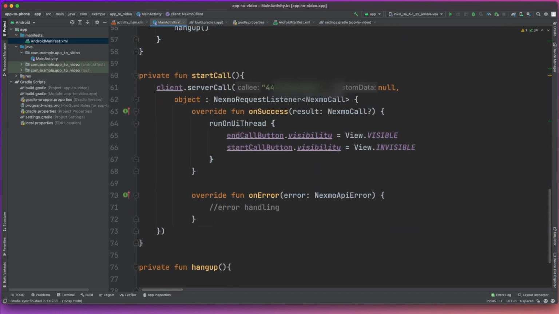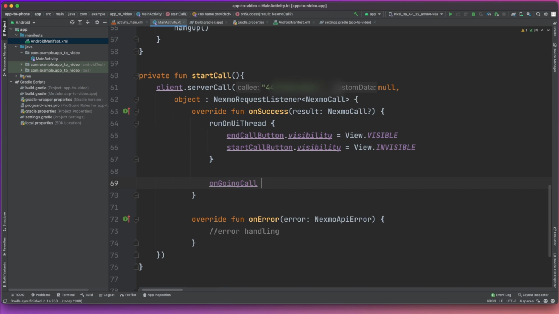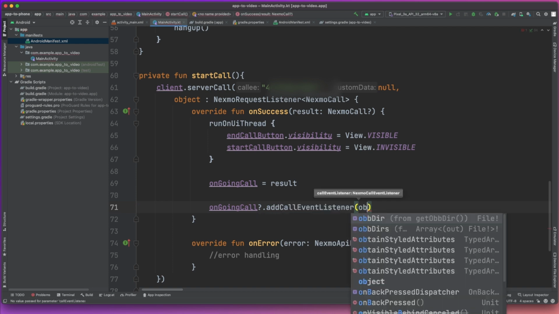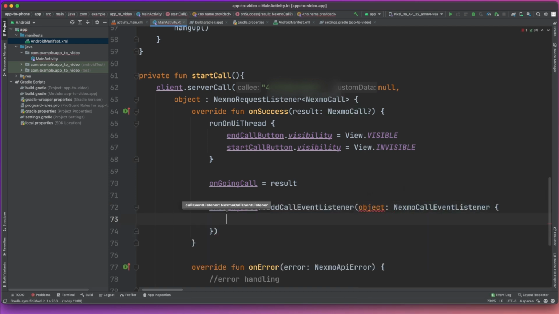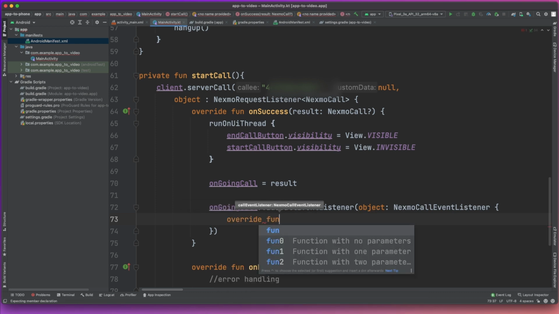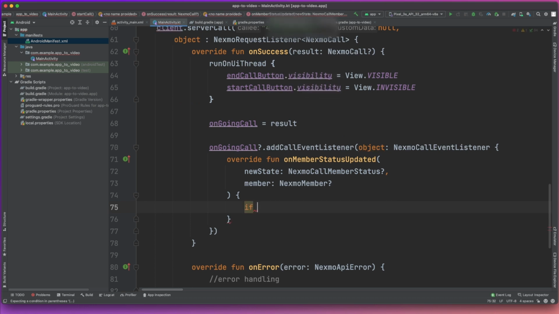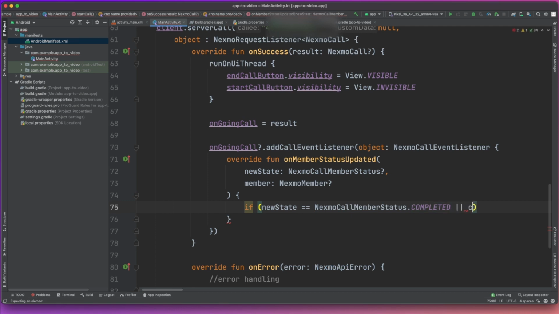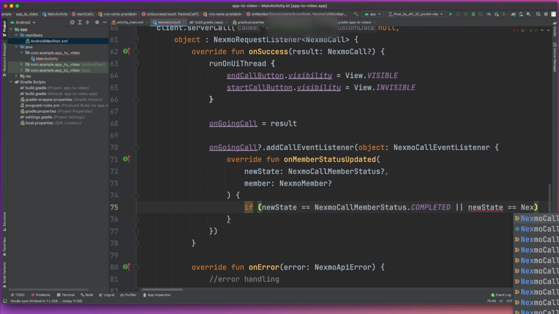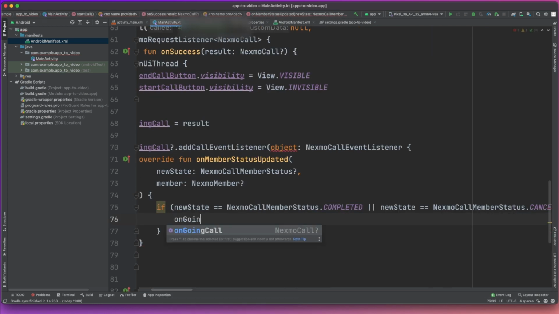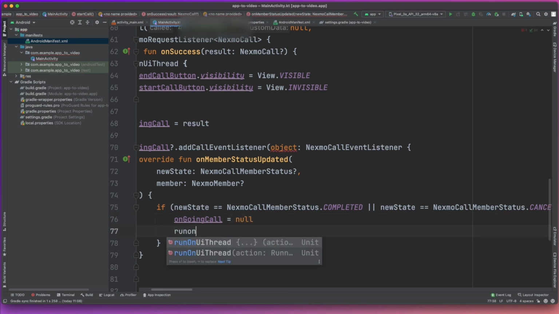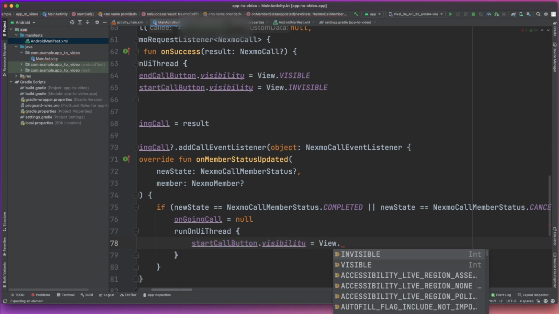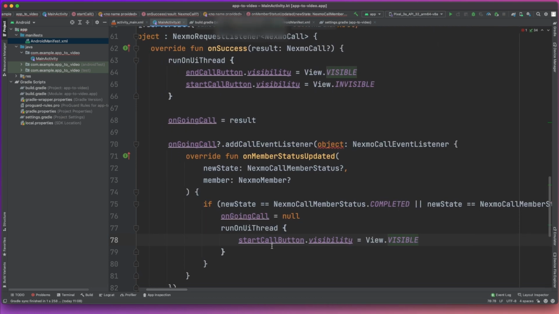So in our request listener, when we start the call, we are going to assign that current Nexmo call object as the ongoing call. We are then also going to set up a call event listener, and using the on member status update method, we will be able to check the current status of the call. And we can use this to determine if we do need to now cancel the current ongoing call. And we can do that by just checking to see if the new state is either in the complete state or if the new state is in the cancelled state. If either of these things are true, we know that the call has now come to an end. So we can reset the ongoing call variable and display the start call button once again.